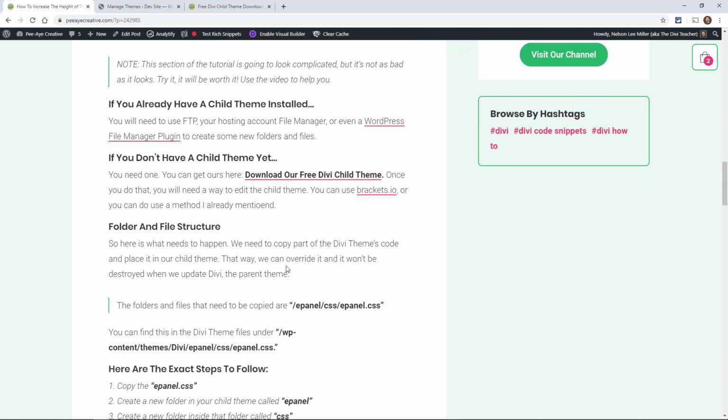So what we actually need to do is copy some stuff from the Divi parent theme, all right? We're going to copy what's called the ePanel folder, and then the CSS folder inside that, and then the ePanel.css file inside that. We're going to copy that from the main parent theme.